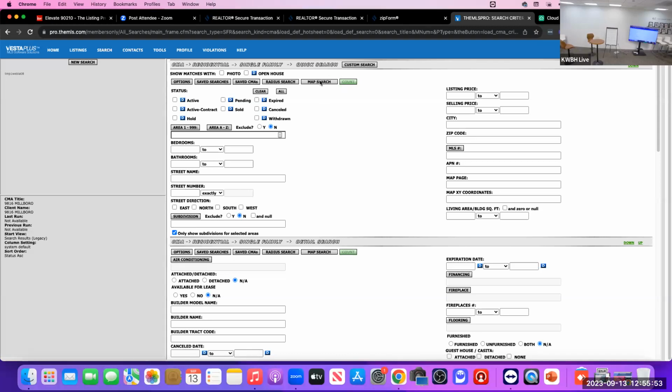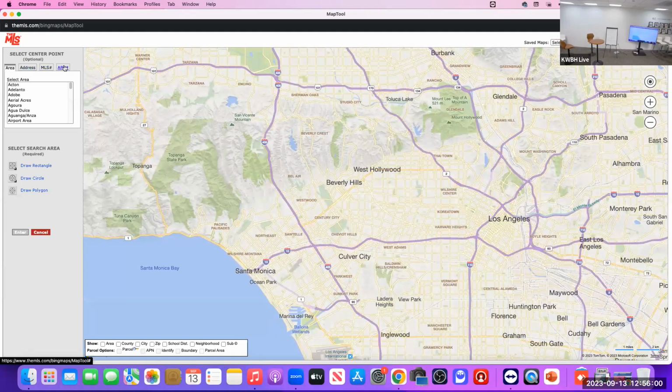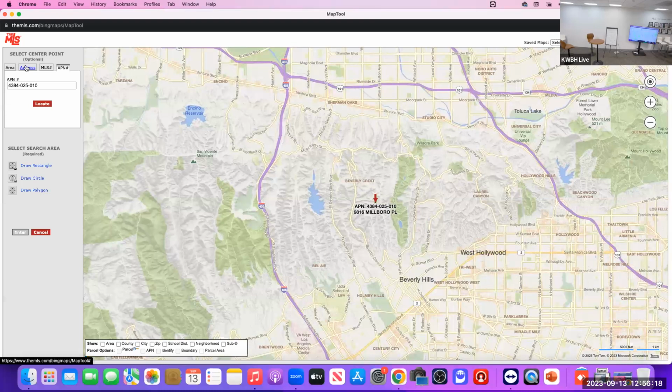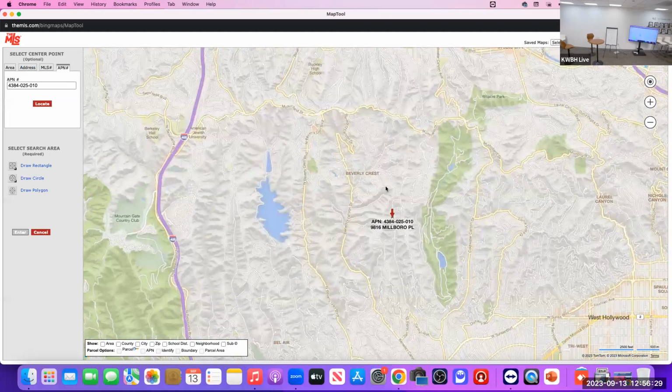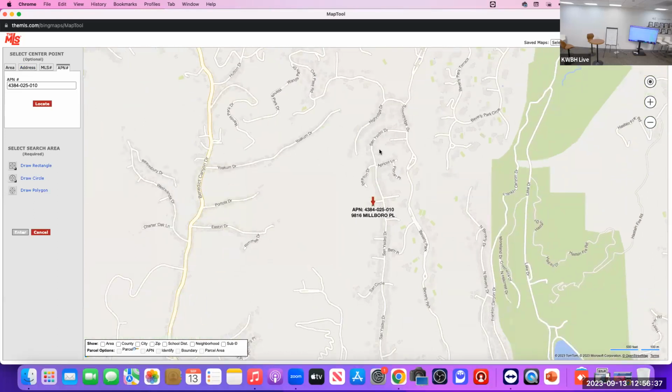There's a button called map search, which is going to bring up this page for the map. And I'm going to search here by APN number again, not the property address. I'm going to search by the APN number, 4384-0025-010. The reason I like to search by APN number is, first of all, the address part won't work because there's a glitch in the MLS. But the reason I also do a map search is because it shows me the property relative to where it is, if it's across from a fire station, a school, a church. I like to know where the property is so I can find comps, comparable properties.